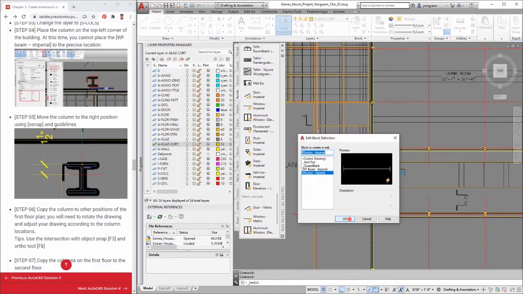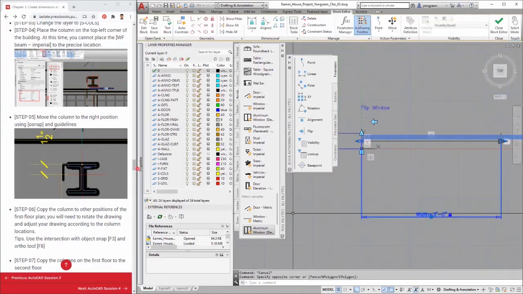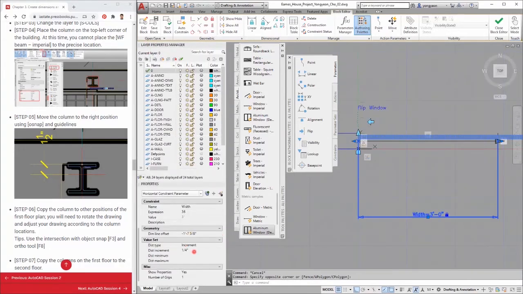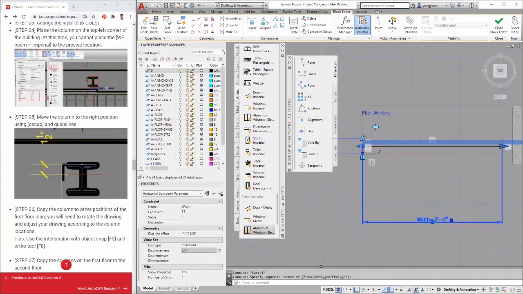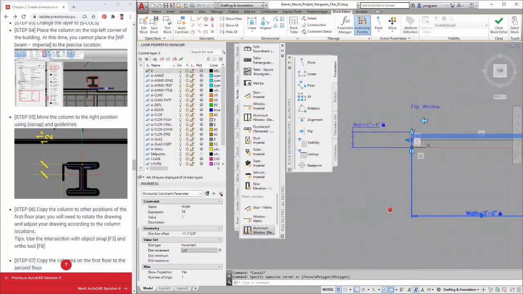Step 3. Double-click Window, Imperial to open Edit Block Definition. Step 4. Click OK to open the block editor. Step 5. Select width equals 3 foot and adjust dist type to increment on the Properties palette. And adjust dist increment to 1/4 inches.